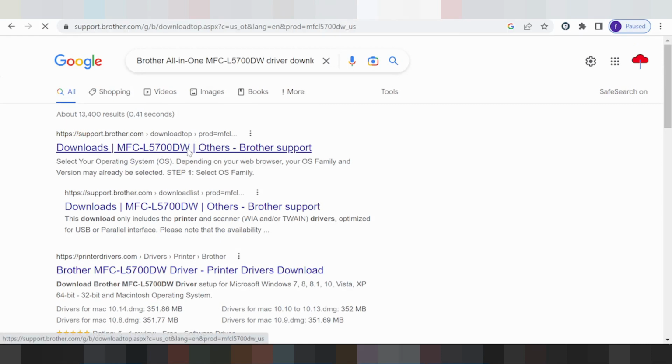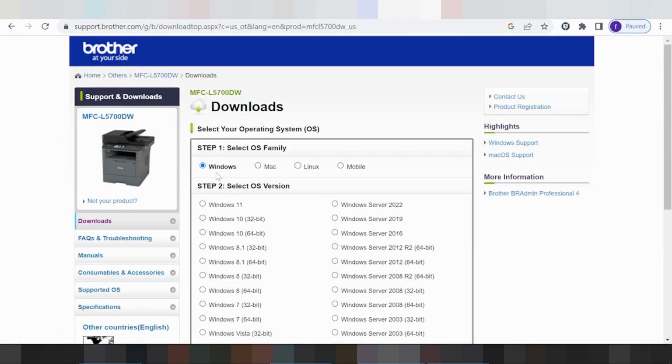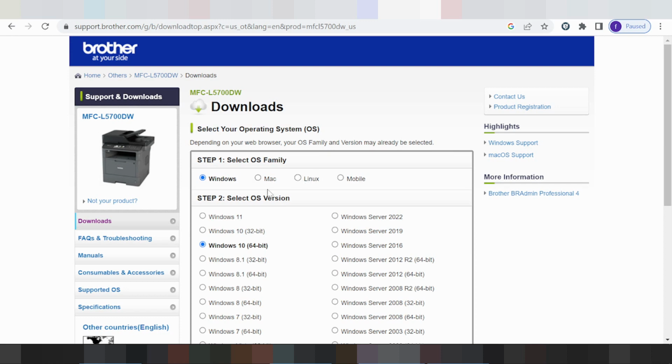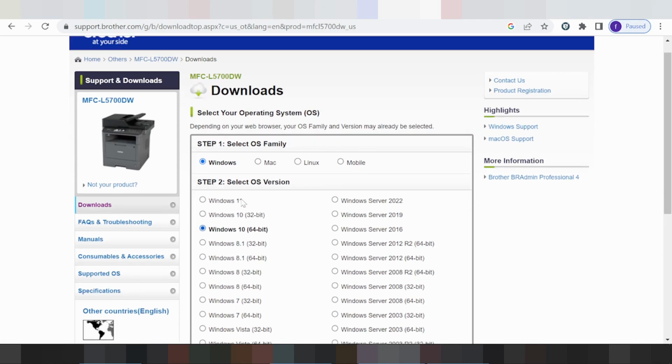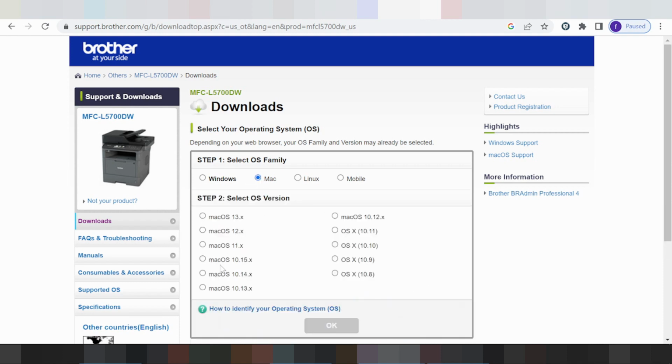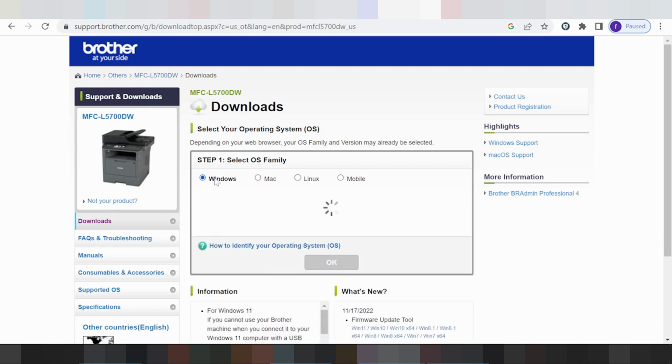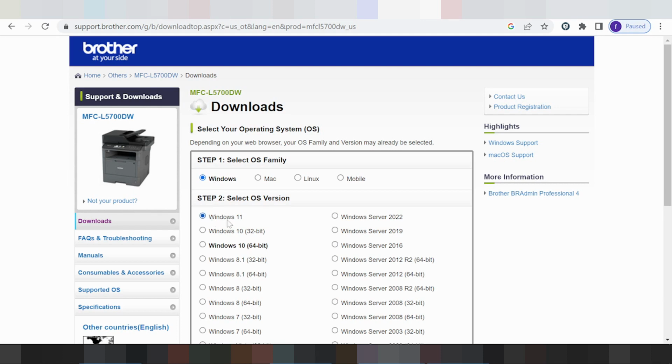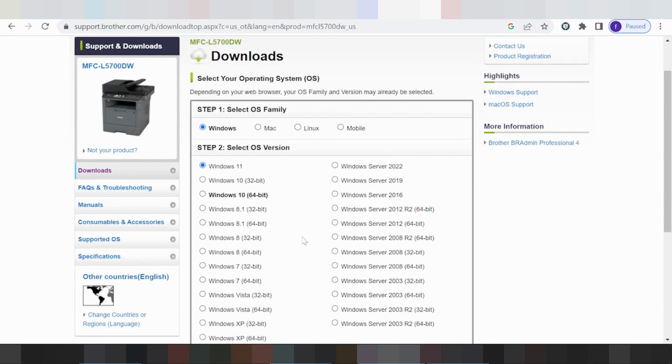Click here. This here for all operating systems. This here for operating systems for the Windows, for the Mac, and for the Linux operating system. And in this video I need to download the operating system for the Windows, and this here for the Mac. This here for new versions for the Mac 12, Mac 11, and this here for the Windows. And click here for the Windows 11, and click OK.